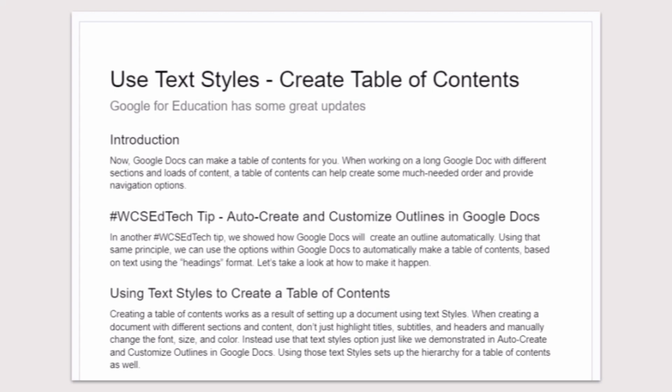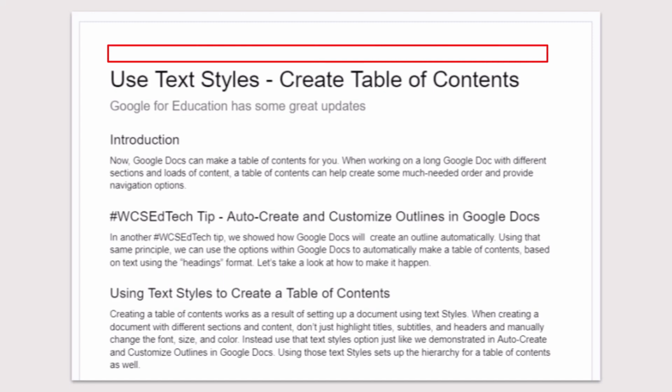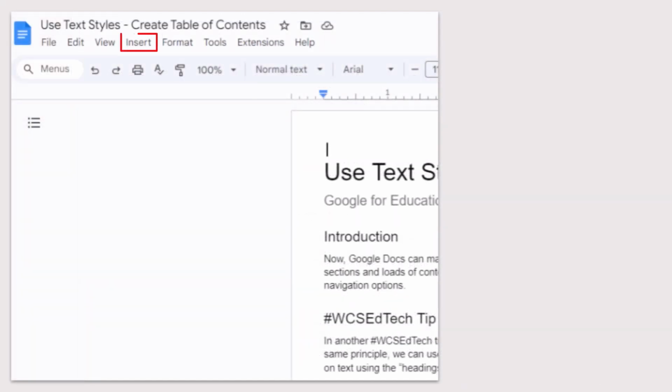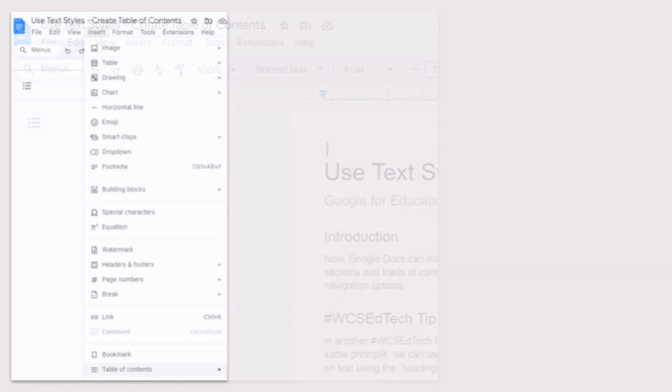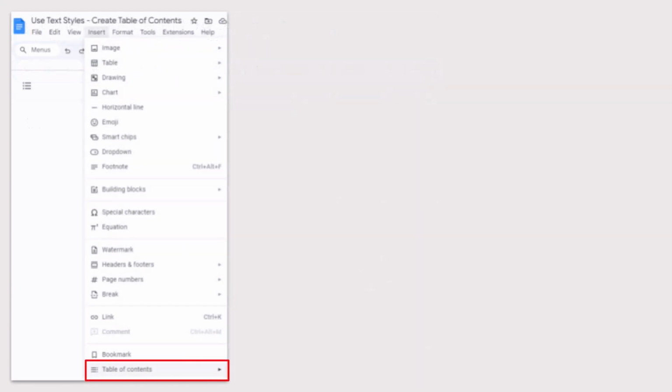Once the document is laid out using those text styles with titles and different headings, we can place the cursor where we want the table of contents to appear, like maybe here at the top of this document. Then at the toolbar, select Insert. In the drop-down that appears, scroll down and select Table of Contents.